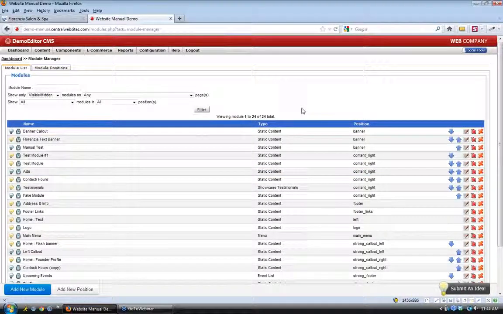The other half to understanding modules is understanding the types of modules that you can add within those positions. In this example, you're going to see a lot of static content modules, and static content modules are going to allow you to add any type of information you want, the same type of information that you could add to a page. You can add standard text, links, photos, videos, again, anything that you could add to a normal content page.